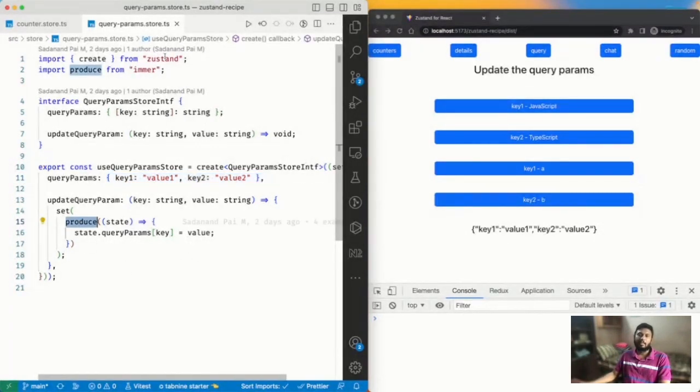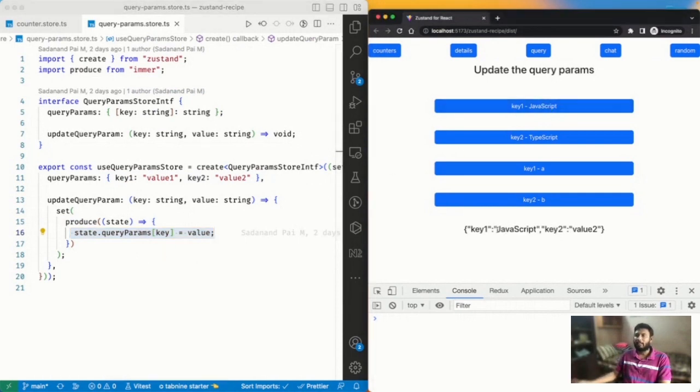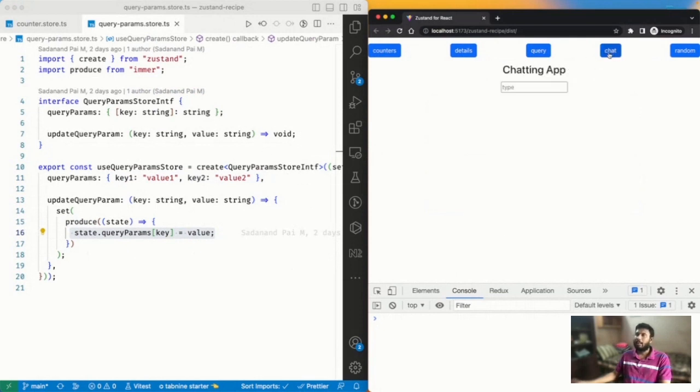This is produce, which is coming from Immer, which makes it completely immutable. And you modify something which is at a nested level, that is state.queryParams. In that you are modifying a key, and now when I click on JavaScript, you can see that the key is modified, even though I am not spreading and doing it in that way. So similarly, you can see I am doing the nested level changes in a simple way. So even that can be done in a super simple way.